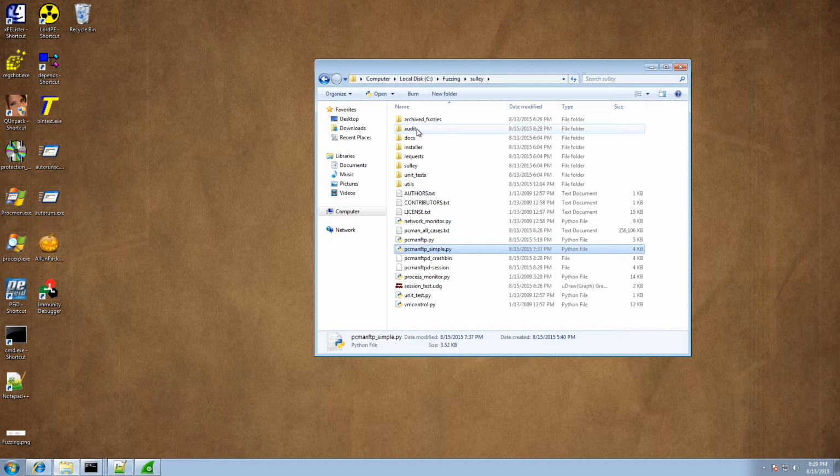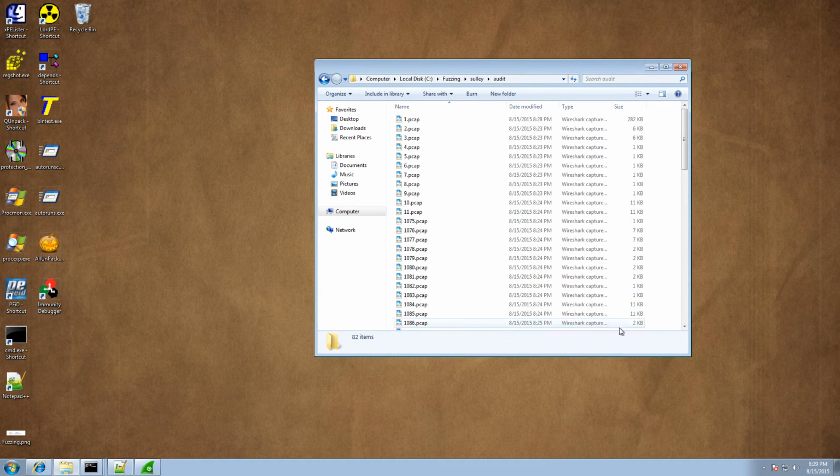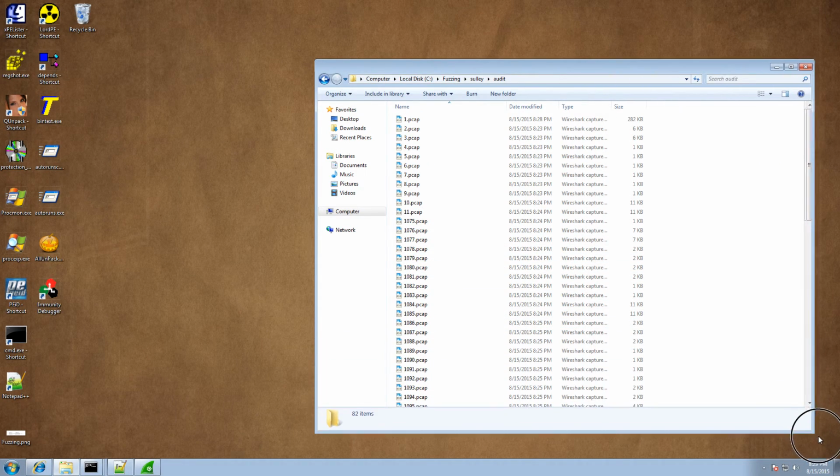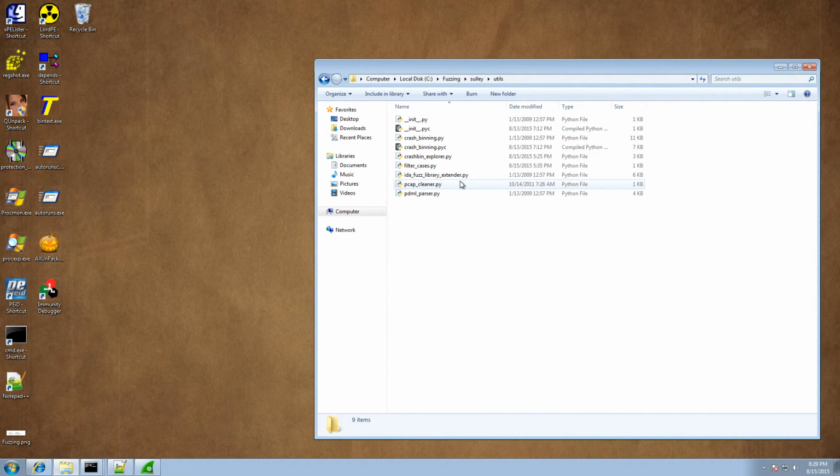Because if you look here into the audit folder, we will see a bunch of pcap files. These are all network connections, no matter if they led to a crash or not. And if you go to the utils, we have the pcap cleaner. This is the program which will help us get rid of the unnecessary pcap files. And we will have the crash bin explorer to look deeper into the memory dumps.